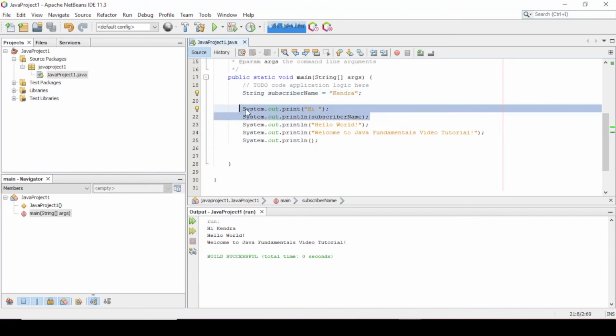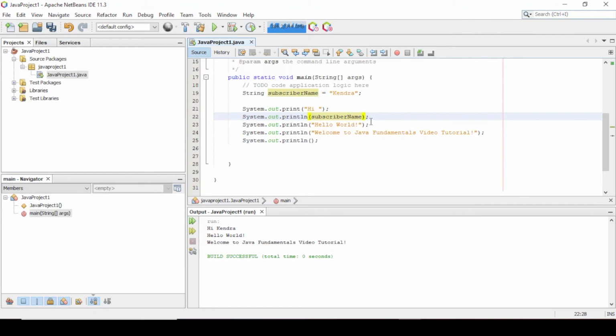Paano pag naglagay ka ng double quotes? Yes, you're right. The word subscriberName will print out and not the value. Kasi dito, ang intindi ng Java na you wanted to print the string and not the object subscriberName. Make sure alam nyo kung kailan at saan nyo ilalagay ang quotes nyo.